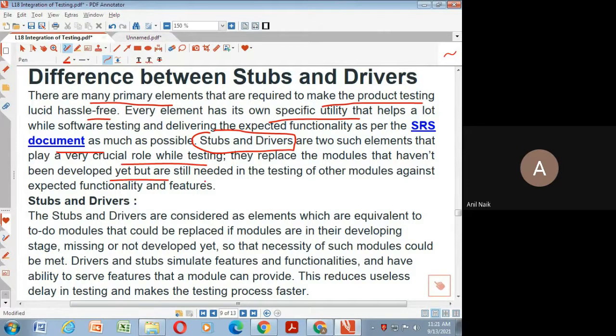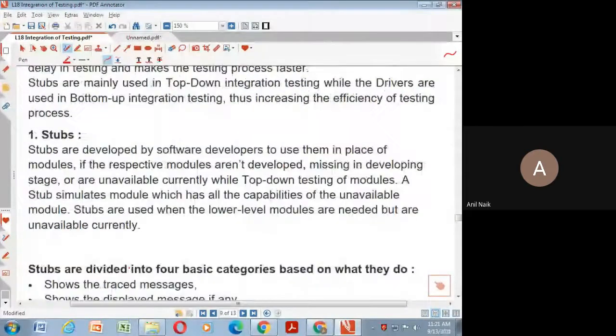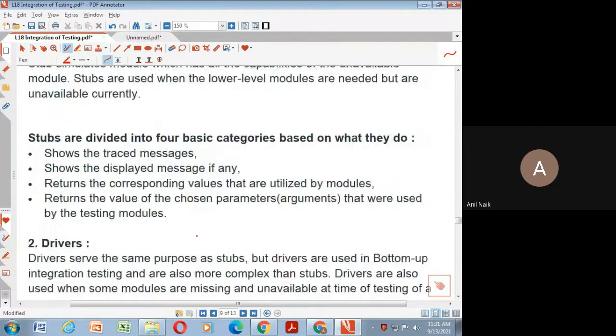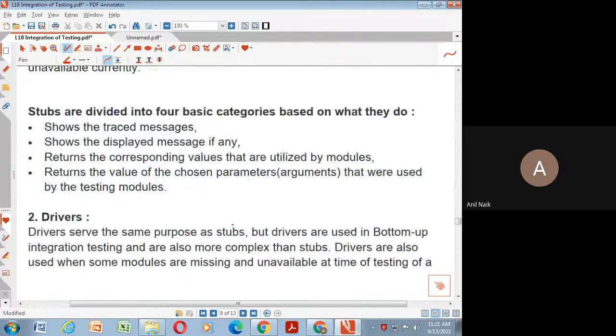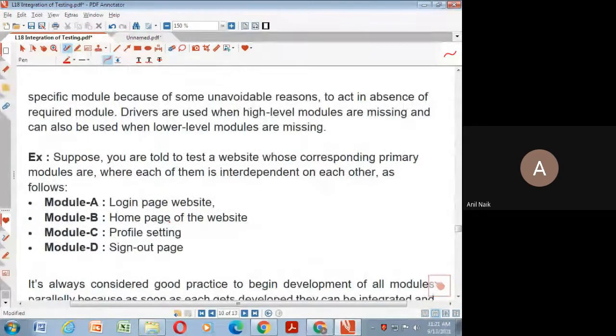That means the team is still working on those modules. Instead of those modules, these are dummy modules that we use mainly for testing purposes. They are developed by the software developers to use in place of the modules. You can go through in detail about stubs, drivers and so on.